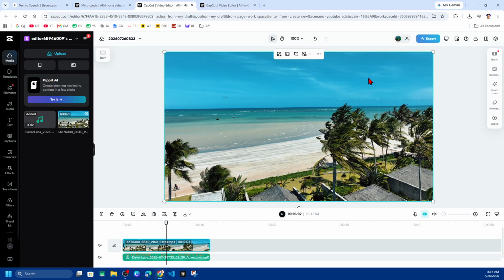Okay, so once you've done that, you can go ahead and click on export and export that video with the voiceover. Then you can go ahead and upload it to Facebook, YouTube, TikTok, or whatever social media platform you're using.